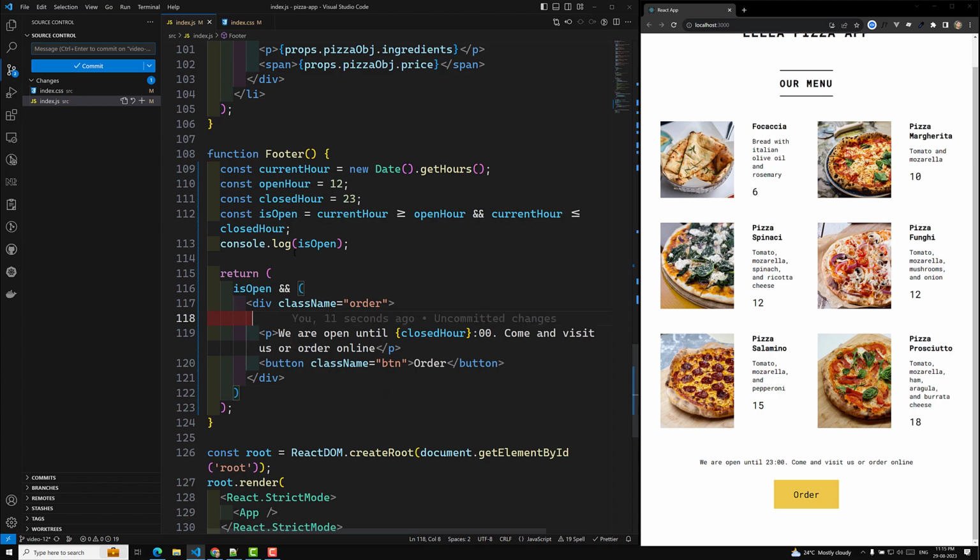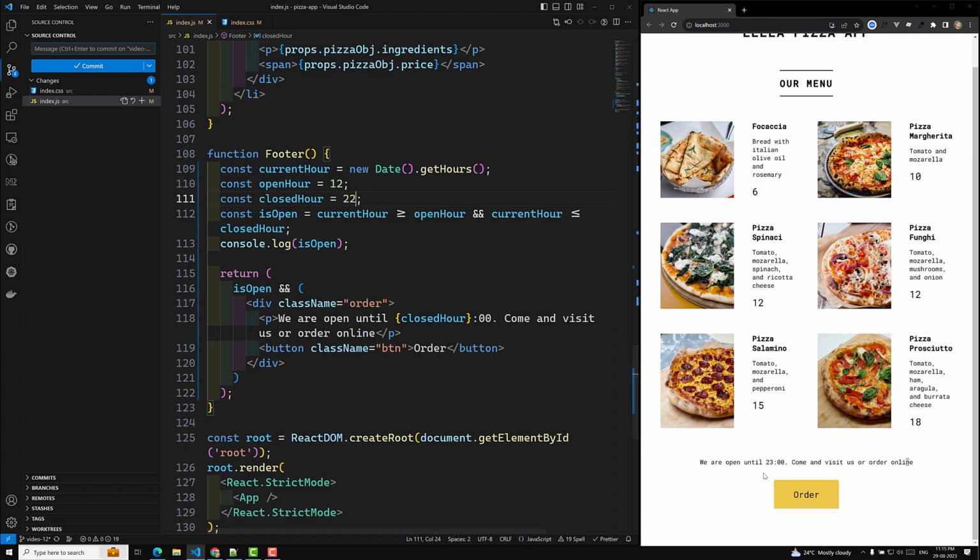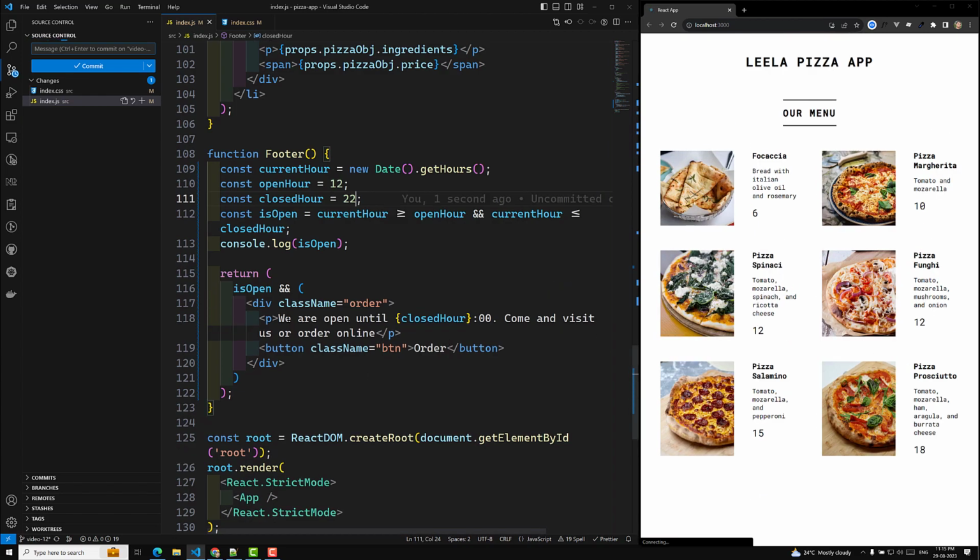Okay, so this is how we will be writing the footer code. What we have done is, we are open until this one and this one. So when isOpen is true, then only this will be shown, or otherwise when it is 22, then this output will not be shown. So this is how we do conditional rendering in React.js. Here we are using ampersand to execute the conditional rendering. Hope you understood about this one.